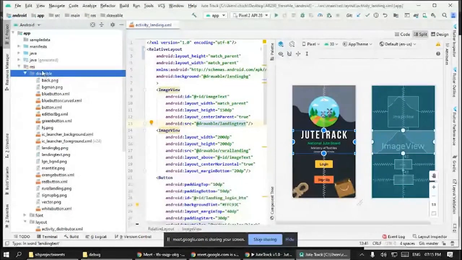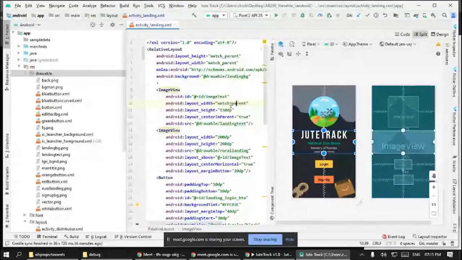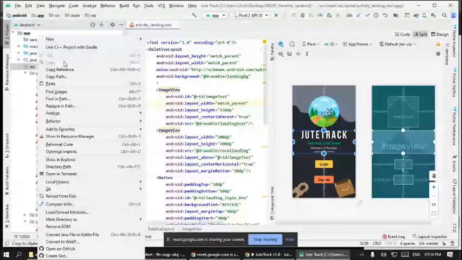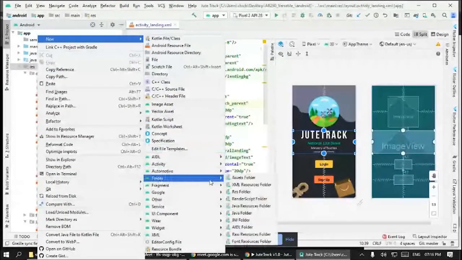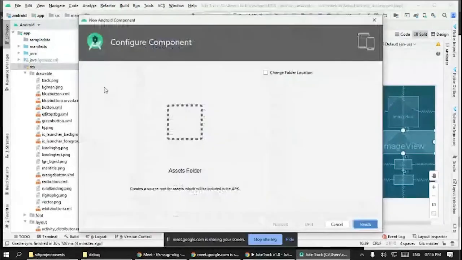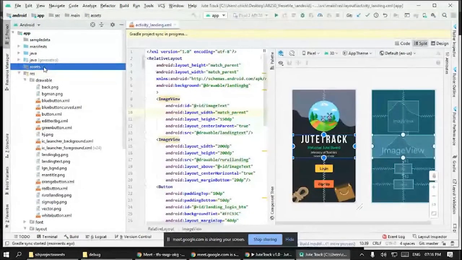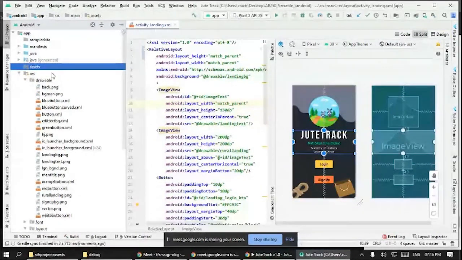Whatever image resource you are using, please place it in the drawable folder. If you are using an MP3 or PDF file, you cannot place it in the drawable folder. Drawable folder basically means PNG or XML files. If you want to keep audio for your application, just use an assets folder. To create that, right click here, choose New, go to Folder, then Assets Folder. That will give you an assets folder like this. Keep your PDF file, MP3 file, whatever, in assets.